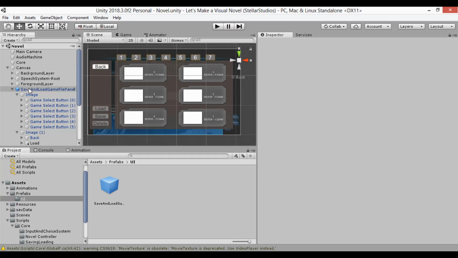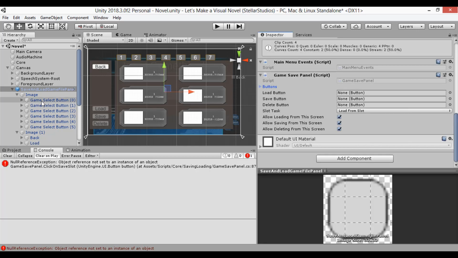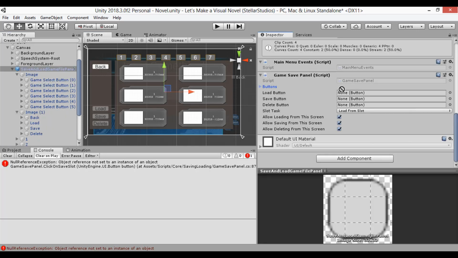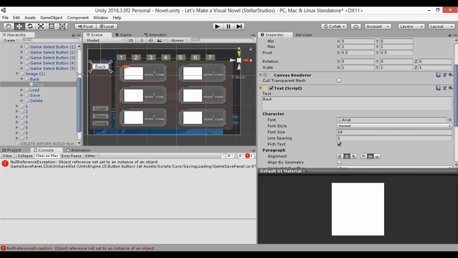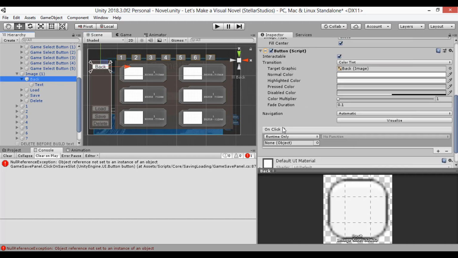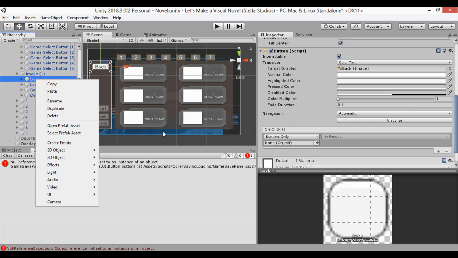Just like that. Alright, now drag that prefab back onto the other one, just to make sure everything updates nice, and let's not forget to add these load, save, and delete buttons to our save panel script. Otherwise we will get a null reference error. Those are never fun. And back, well, we have nothing for back right now. So we'll need to make a function for that. Back should actually close out the save and load panel.